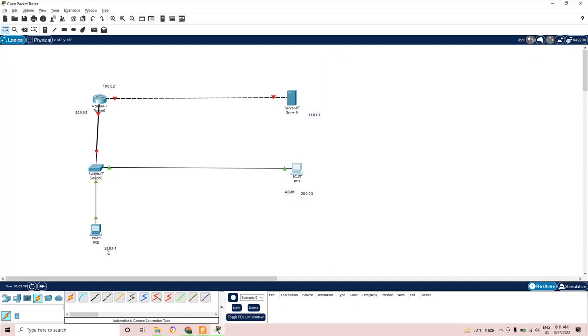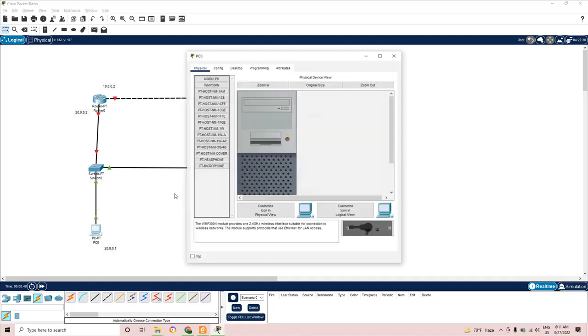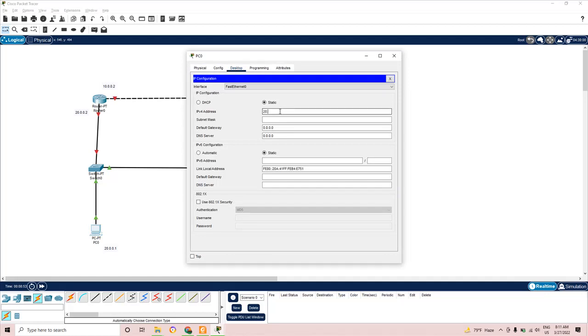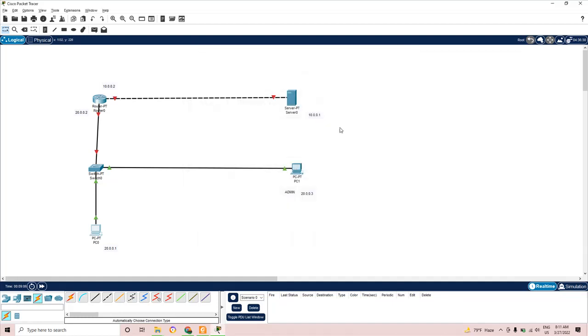Then go here, the IP which we are going to configure for this PC is 20.0.0.1 and the gateway for this PC is this 20.0.0.2. So click the IP 20.0.0.1, subnet mask will come automatically, then the gateway is 20.0.0.2. Okay, now we have configured the IP for this machine and this machine. Now we are going to configure the IP for this router.